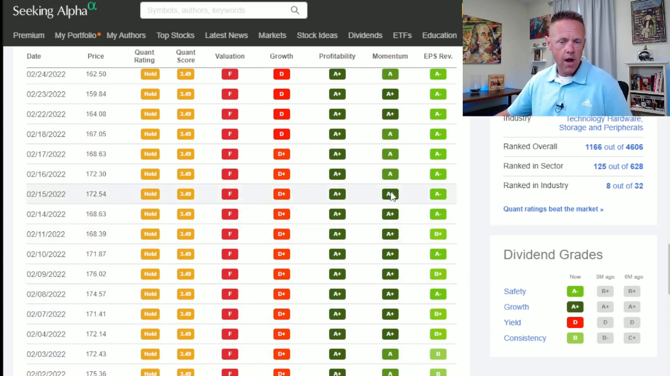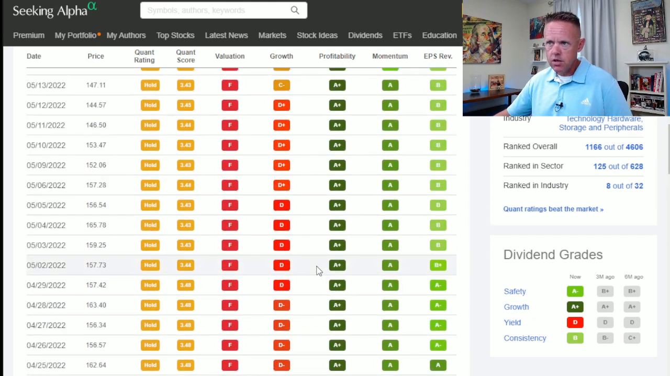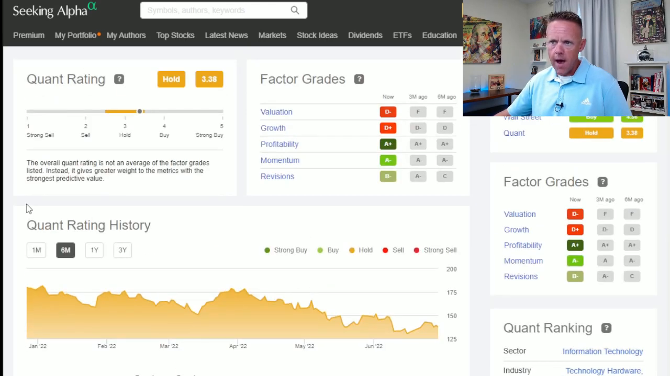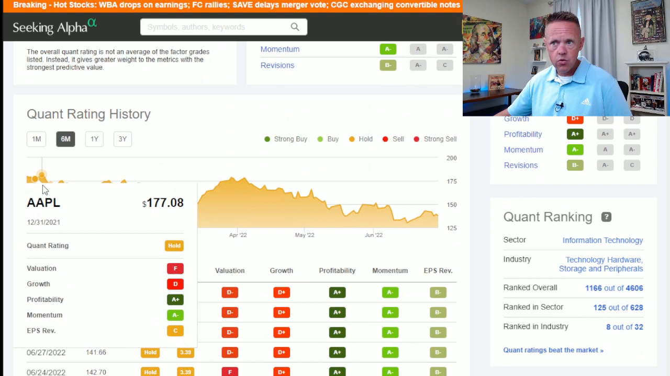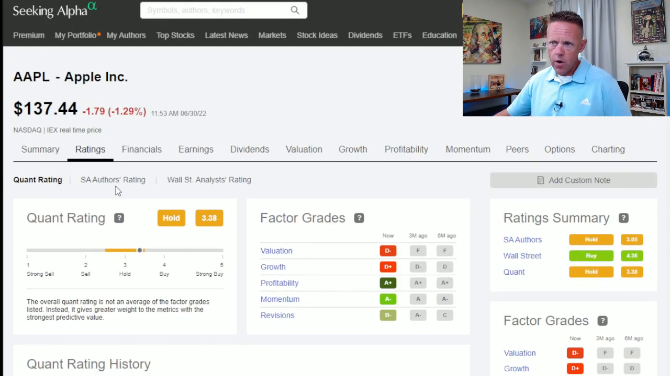You could backtrack and look at the articles to figure out why. I don't know off the top of my head with Apple, but there is an element to back testing this in the sense that you can go back and align certain periods of history with the Seeking Alpha quant rating. Now, that's just the quant rating.